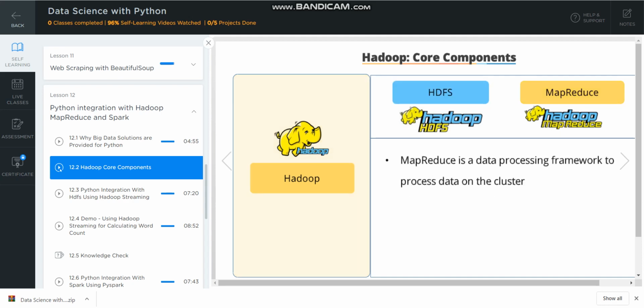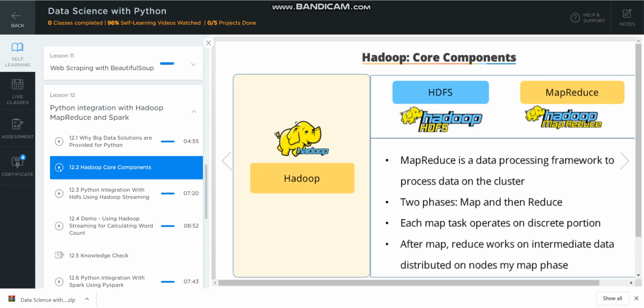MapReduce is a data processing framework that runs on HDFS and enables data processing on the cluster. It distributes a task across multiple nodes. Each node processes the data stored on the particular node. MapReduce has 2 phases, namely map and reduce. The task of map is to operate on discrete portions of data, and the task of reduce is to work on the intermediate data that is distributed on nodes.